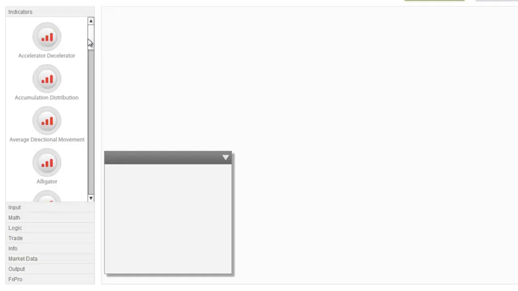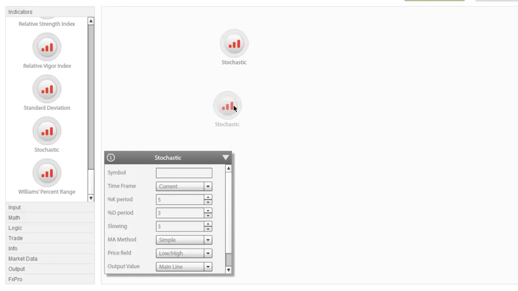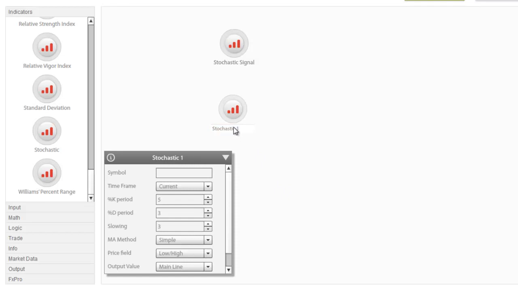So in the FxPro Quant tool, we need to scroll down and choose two stochastic nodes. The reason for that is there are two elements, the signal line and the main line. This top one, we double click on the name and rename it to stochastic signal. In the parameters box, we choose signal line. For the bottom one, double click and rename to stochastic main, which in the parameters box is the main value.